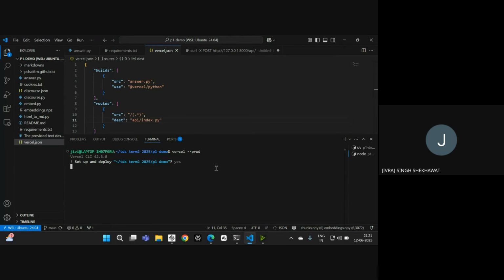Yes, I want to deploy this, and I want to deploy it under these projects, and I don't want to link it with existing projects. And the name is also fine. In which directory is your code located? It is in the current working directory.